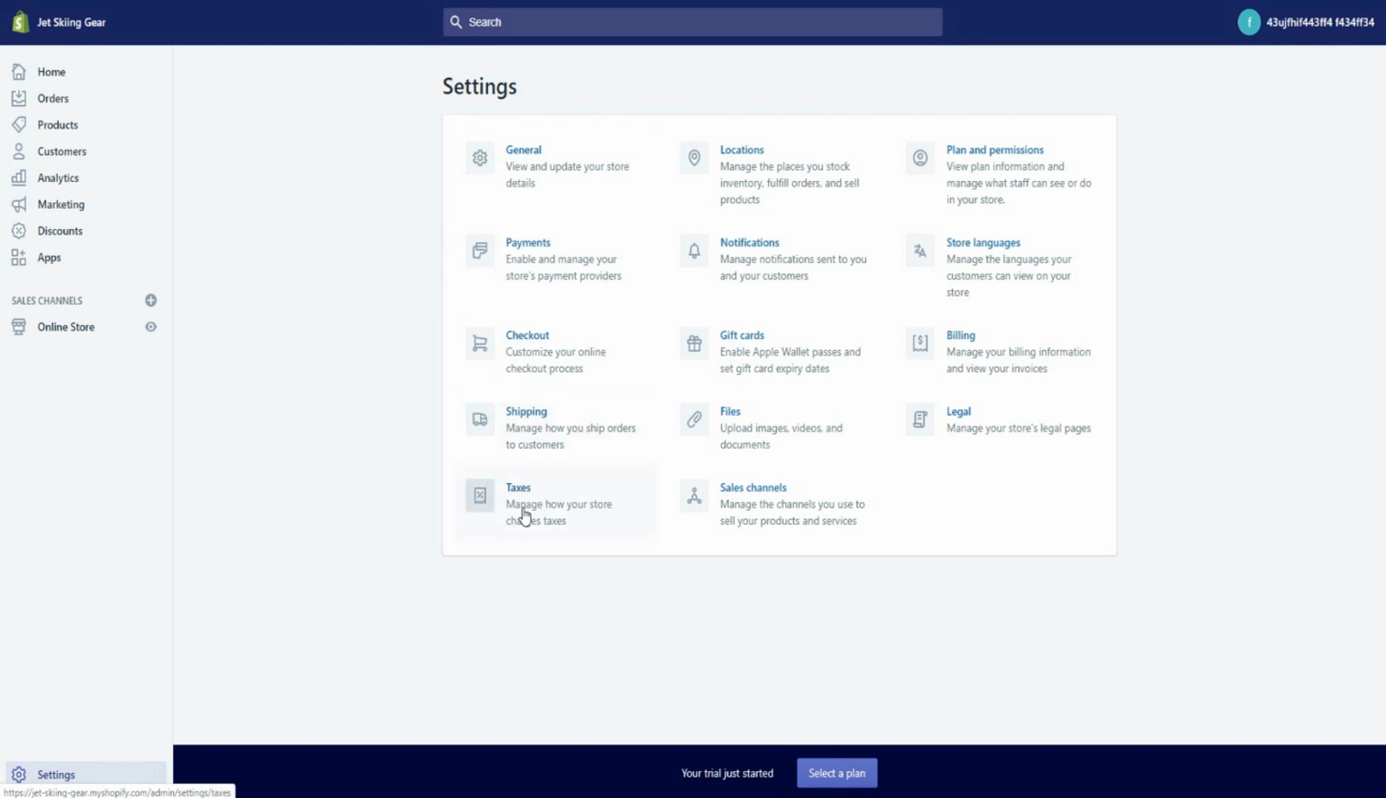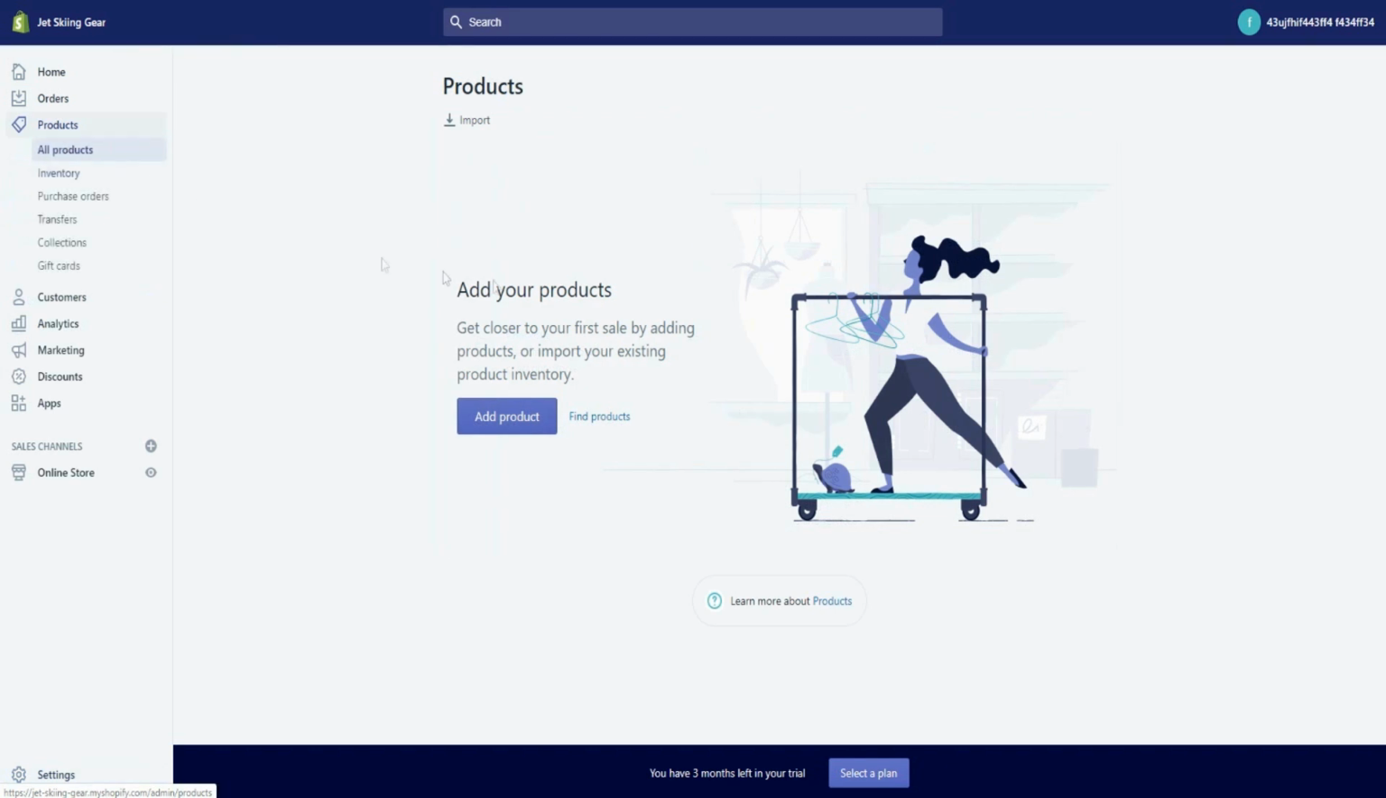Tax rates is a big one as well. Checkout as well, because you can customize your online checkout process, so you can set that up here as well. Billing is also a very big one as well. You can manage how you ship your orders here and your shipping rates here as well, how much you'll be charging for shipping. Okay, so let's go ahead and head over to products to create our first product together live.